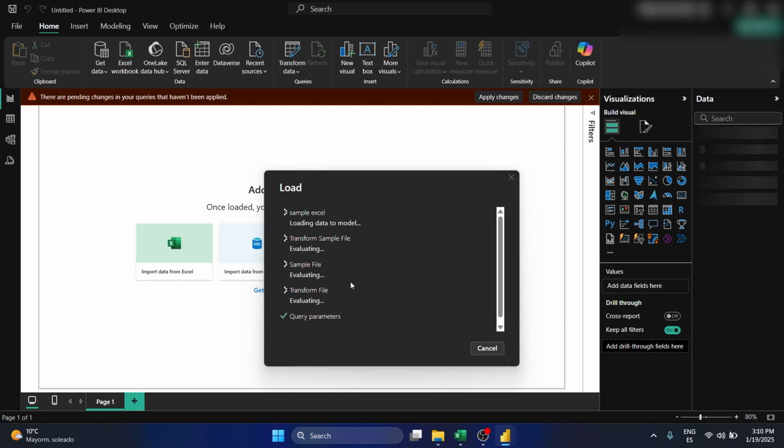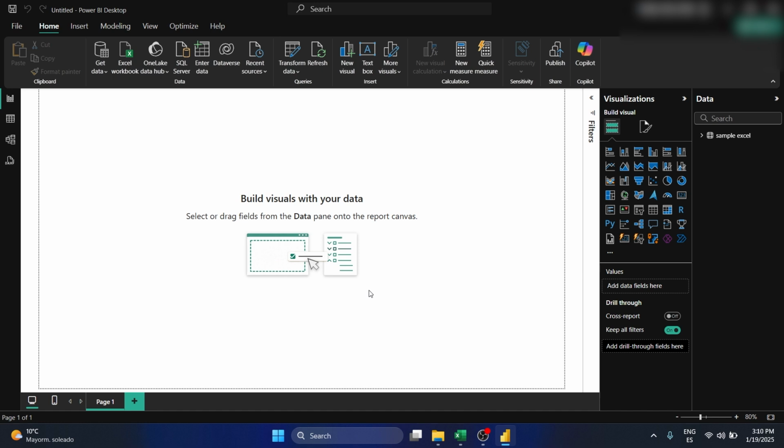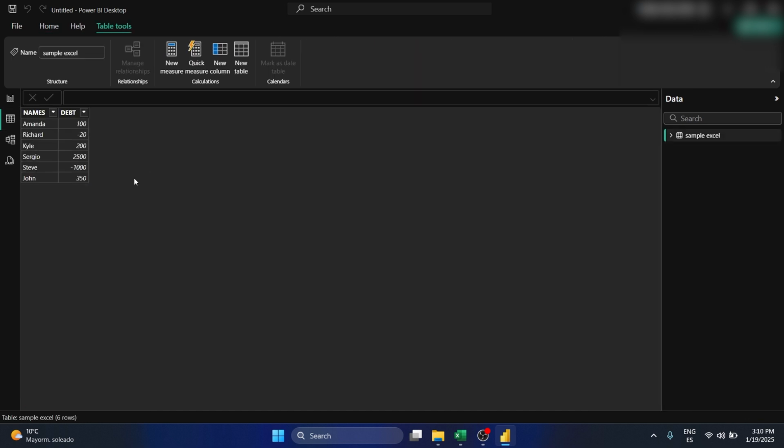How can we know that? Because if we go to the table menu, which is on the left bar, we're going to see that both tables have been combined effectively, and there are no extra columns or anything like that.